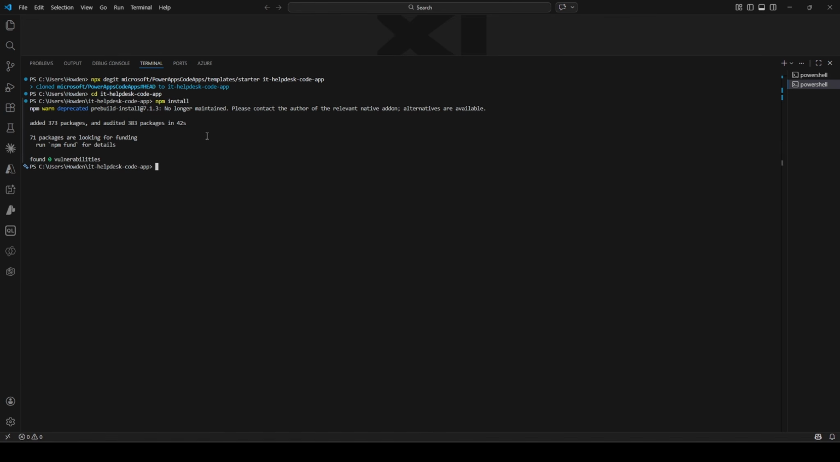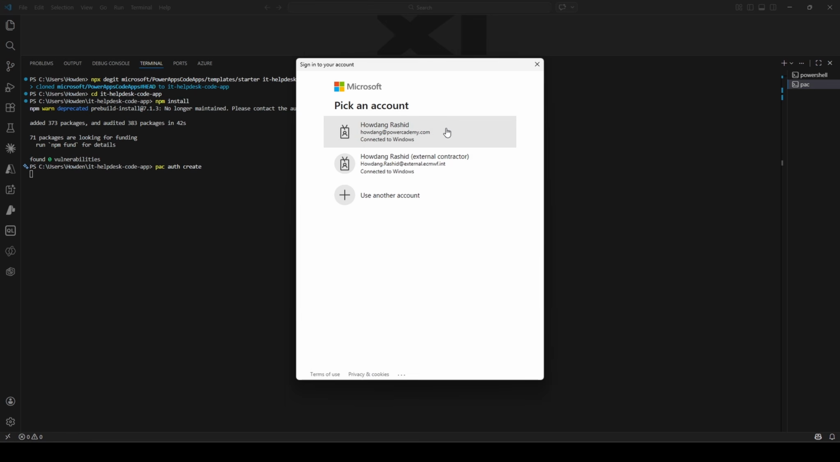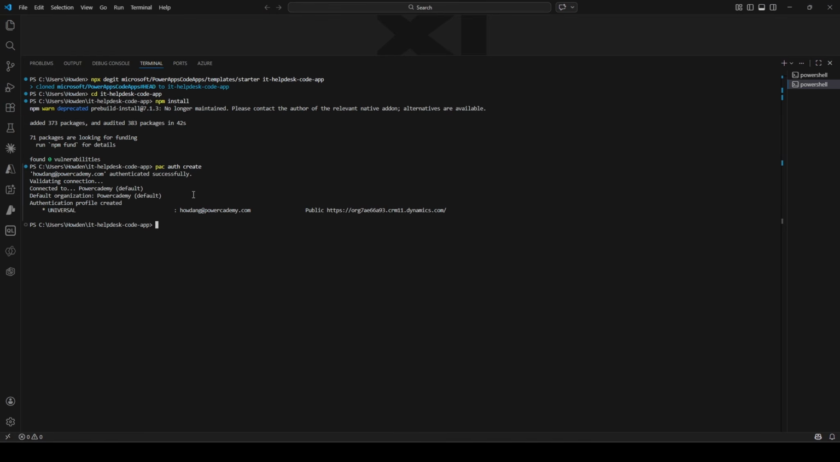And now we want to authenticate and set the environment in the Power Platform. And we do that using the Power Platform tools that we installed. So when we want to use the Power Platform CLI, we run pac, and then we have different commands. So auth create allows us to authenticate using our browser. So you can see now I can sign in, and you can see it's authenticated.